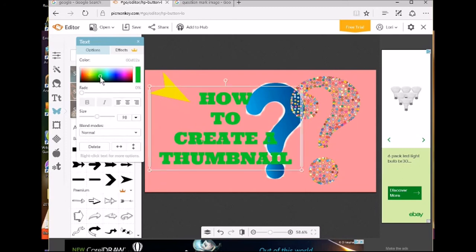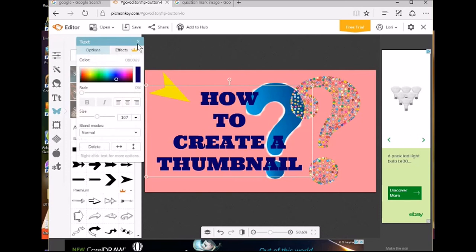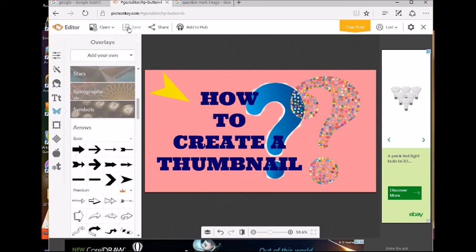I'm trying to see what colors I like for the words. But once you get in here and you start playing around, you'll figure out a lot of things, like the frames, and then the textures are neat. I'm not showing you any of that in this video. You'll have to play around with it yourself. And I'm going to make those words bigger. I guess I picked dark blue.